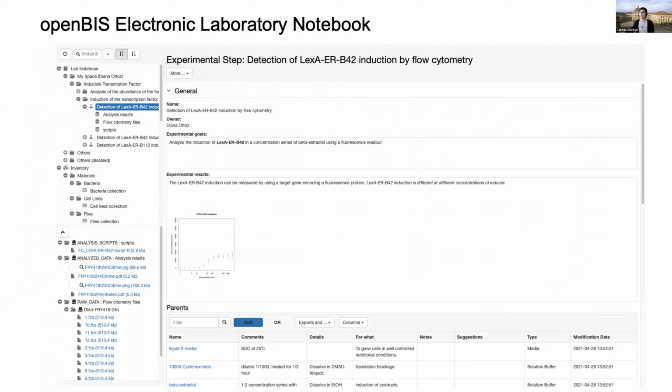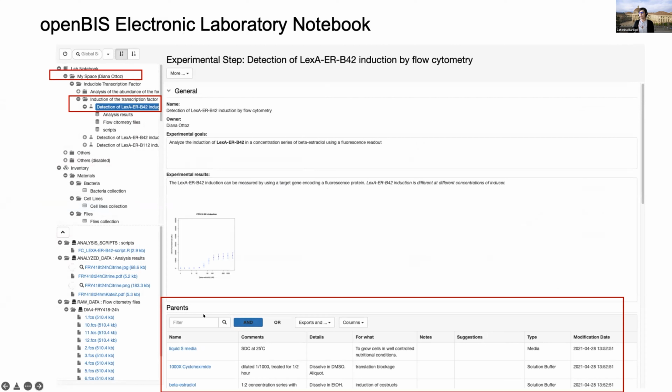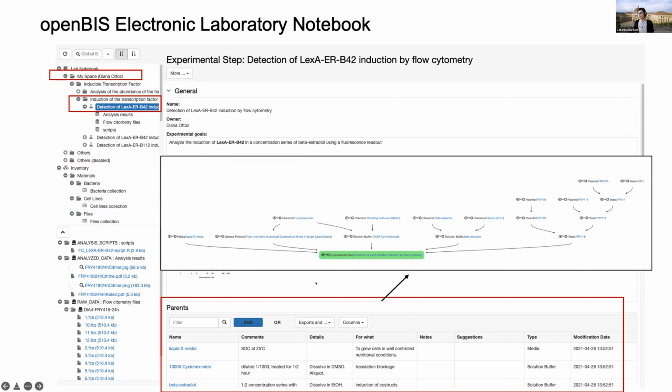Then in the electronic laboratory notebook part, each user normally has their own personal folder where they can create projects, experiments, and experimental steps. Here you see an example of one experimental step where you can have a description. And here we have this section that is called the parents. The parents are basically other entities that you have stored in OpenBIS, which you can connect. And you can also visualize these connections like a graph.